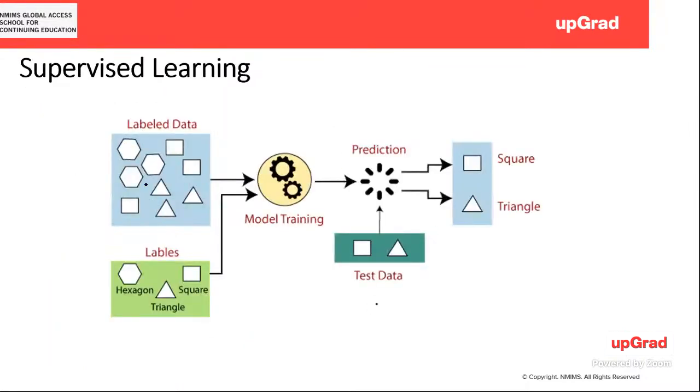I will show you with the help of this example, right? You can see we have these shapes, for example. Now I also have some labels saying this is a hexagon, this is a triangle, and this is a square, right? So the machine learning model will train on this data. We know this is a hexagon, this is a triangle, this is your square, right? And the machine learning model got trained.